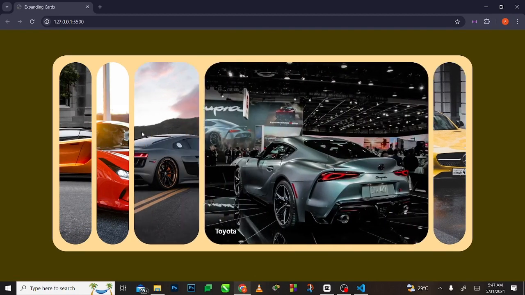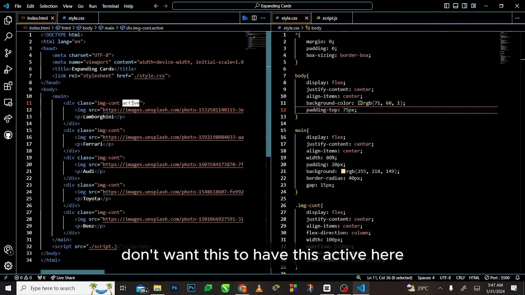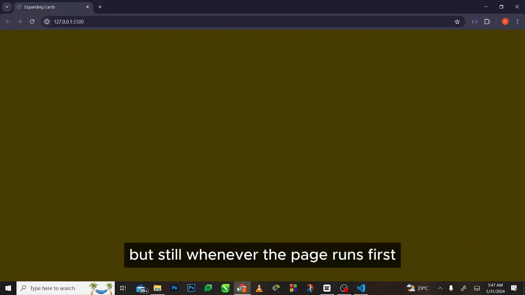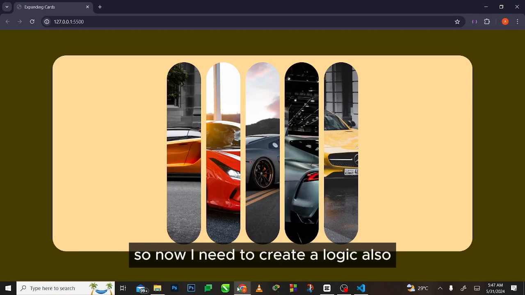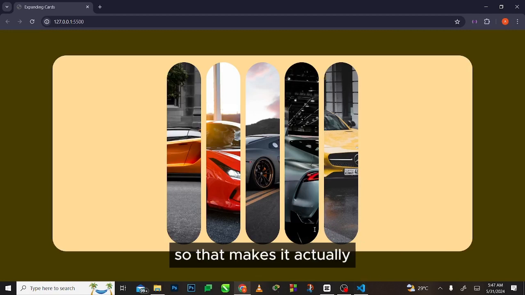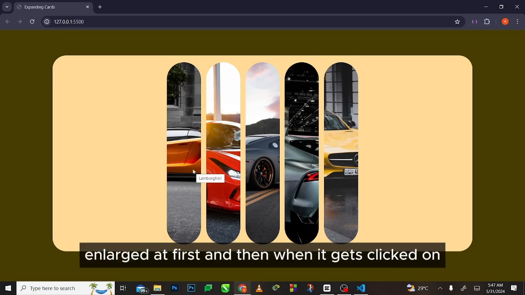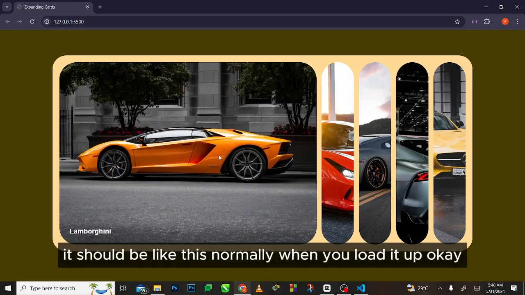Okay, but I don't want this to have the active class here, so I need to remove it actually. But still, whenever the page runs first, there's nothing actually going to show up there. So now I need to create a logic also that makes this first particular item get enlarged at first, and then when it gets clicked on, then it actually gets closed. It should be like this normally when you load it up.